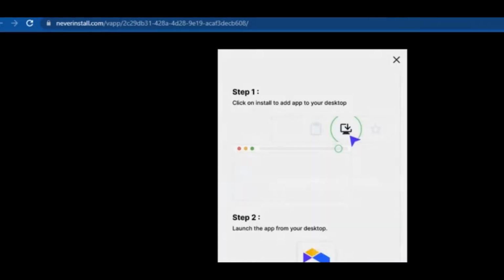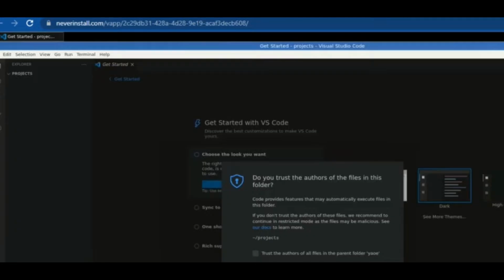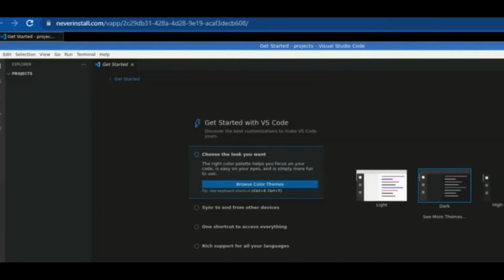Let's launch it and you will find VS Code in your server. That's very interesting. There is no pressure of installing any app. You can easily stream this app in your web server and use it. It is loading our stream. There are some network issues, so it is lagging, but this site is very useful. I trust the author's folder, and you can easily use it.